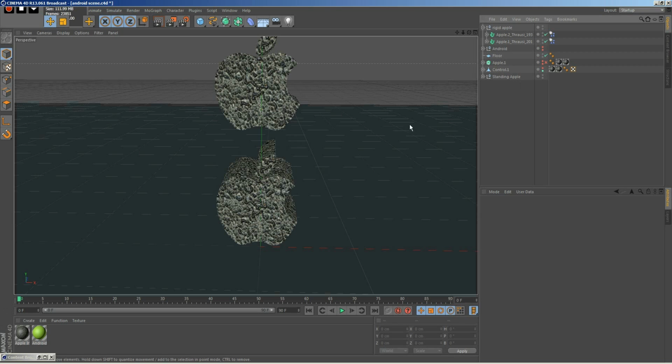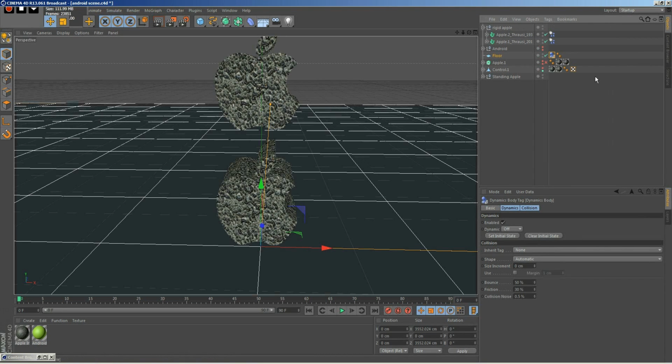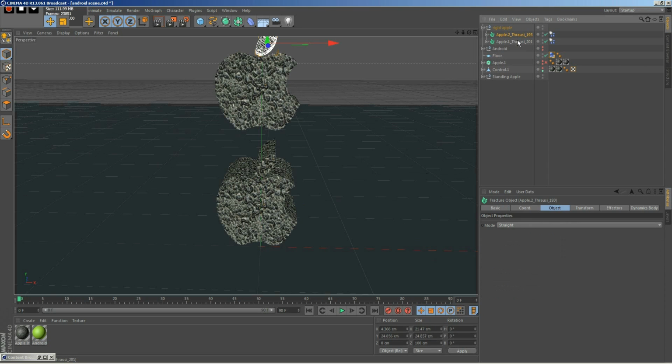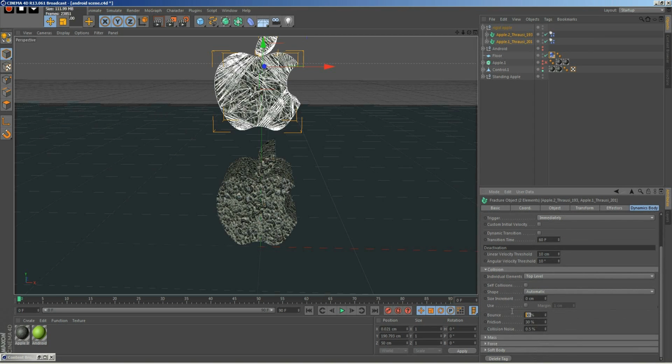it's being seen. Good. So we apply a simulation to a collider body to our floor, and with our rigid apple pieces and dynamics bodies, we disable self collisions. We set the bounce to 0 and the friction to 100%, and yep, that's it. Click play.